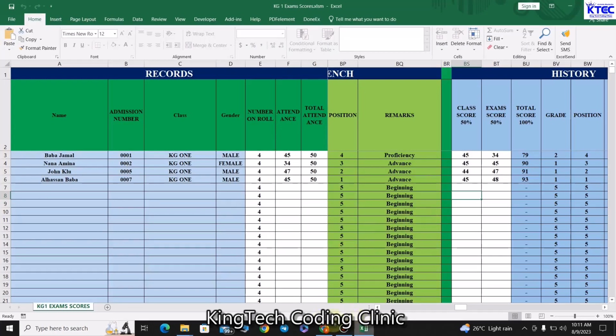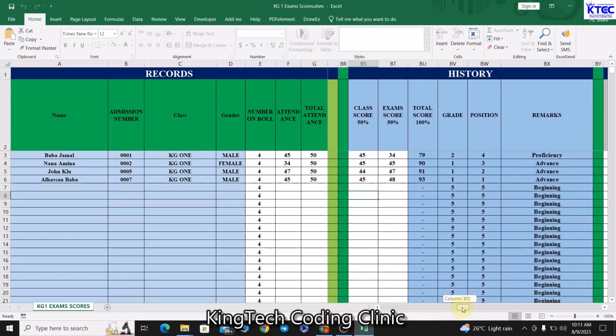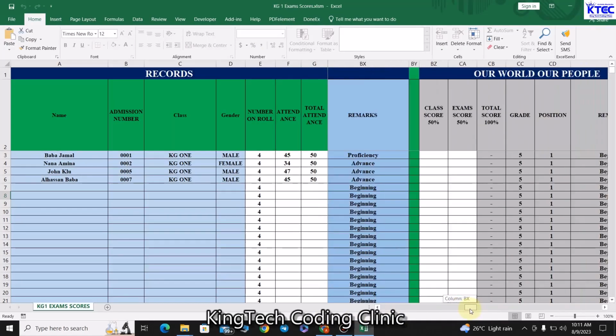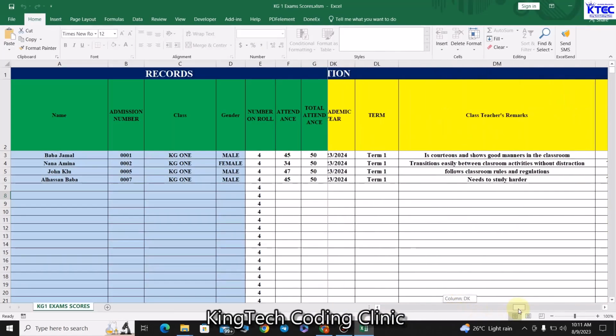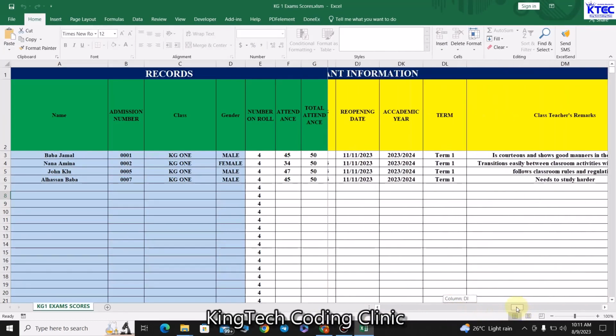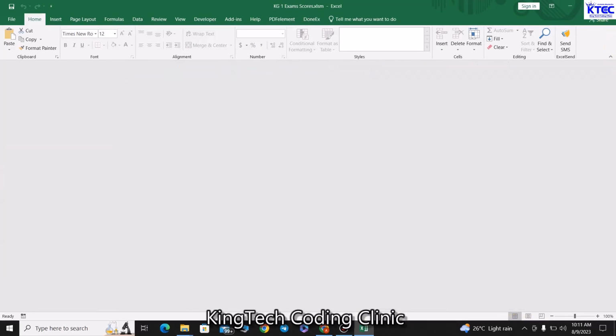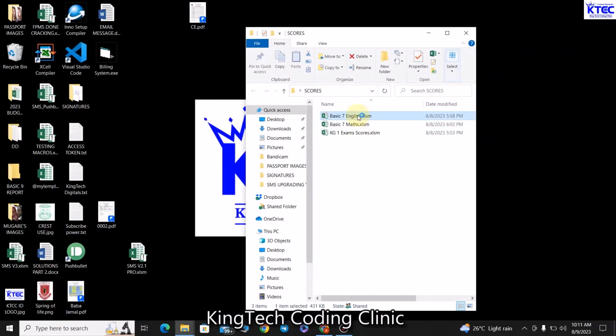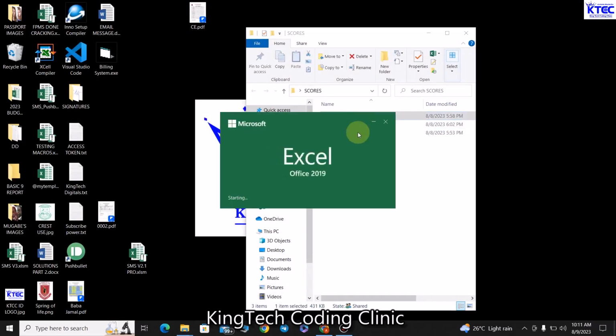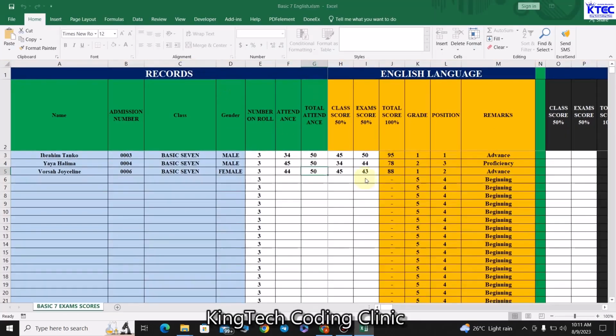So there we go. You can see everything is already filled in here for the number of students we have. Although some subjects I haven't filled, just for demonstration's sake, you can see every detail is filled. So I'll close this one. And also when I go to basic 7 English, let's open that as well. So you can see, let me just click on this: enable content, continue. So you receive this prompt, just make sure you click on continue, enable content.